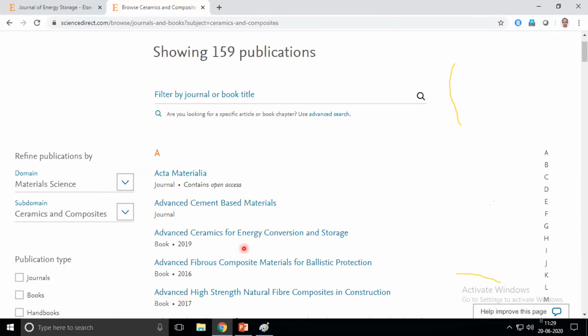I'm just showing the screenshot, so I cannot browse it. So you can see, what you have to see is the difference. Here you can see Acta Materialia is a journal, or Advanced Cement-Based Materials is a journal, whereas Advanced Ceramics for Energy Conversion and Storage is a book. So you should not choose a book, because that is already published by Science Direct. So you should not go there.